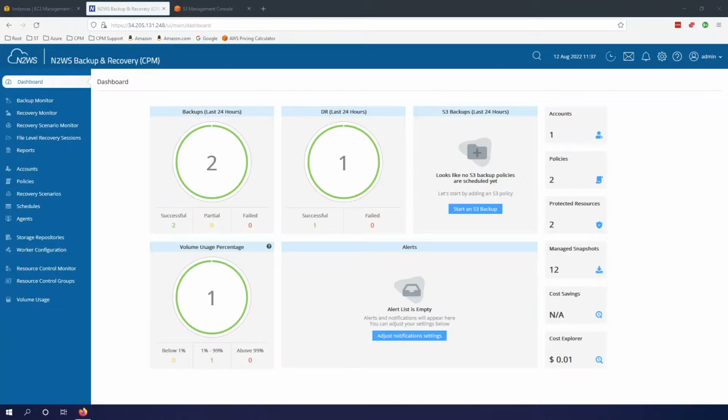First, any S3 archiving function within N2WS Backup and Recovery requires that you already have a backup of the N2WS solution itself. I'm talking about the built-in CPM data policy. If you haven't done that yet, I suggest you pause this video and review the CPM data policy video first. If you're still with me, great, let's get started.